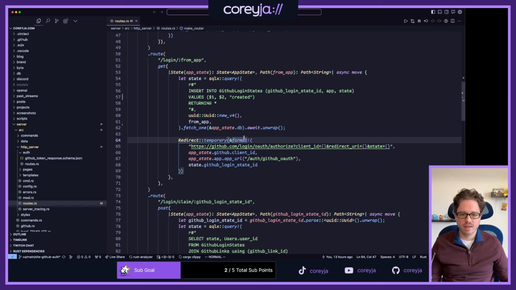Okay. So we redirect to GitHub, pass it the client ID and the redirect URI. That's like the GitHub spec. You need to pass it those for OAuth to work. And then we can optionally pass it a state. So we are passing this random UUID we generated as the state, the GitHub login state ID.